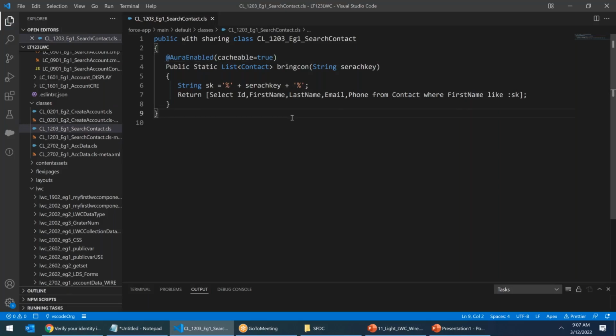Any questions before I create a Lightning Web Component? Anybody has any questions before I go ahead? All good? Yes, sir?